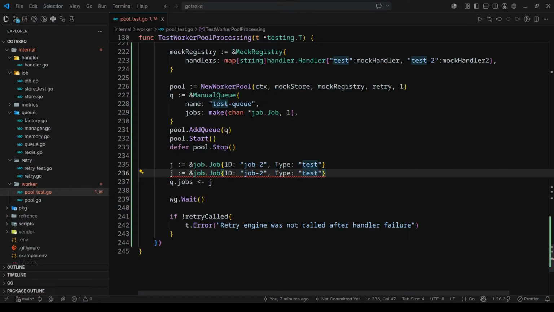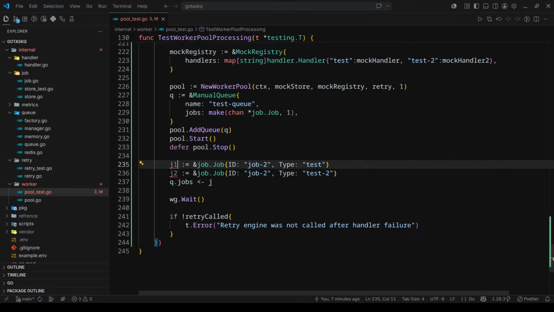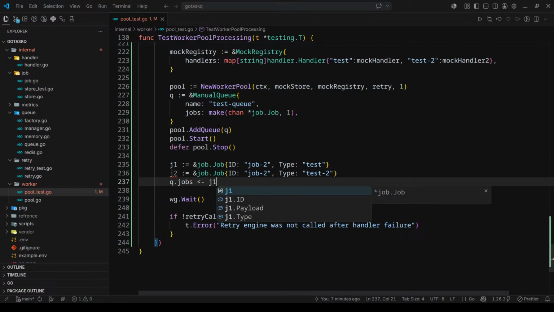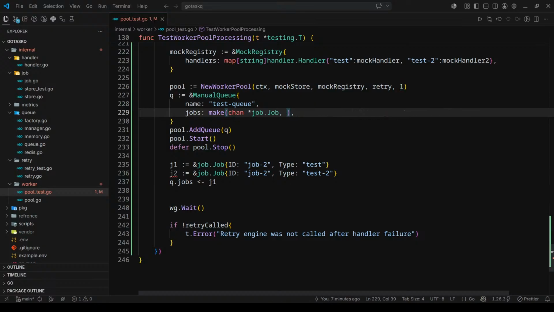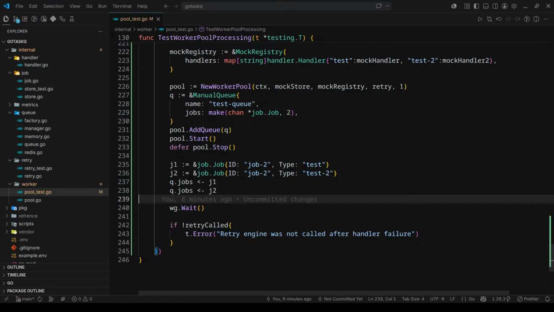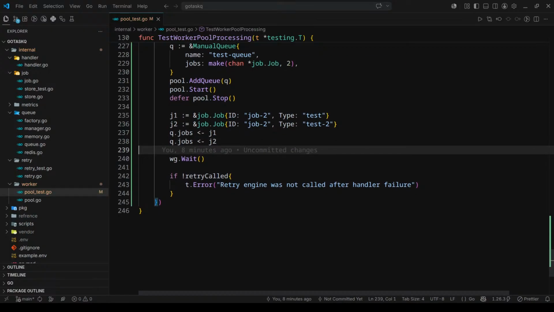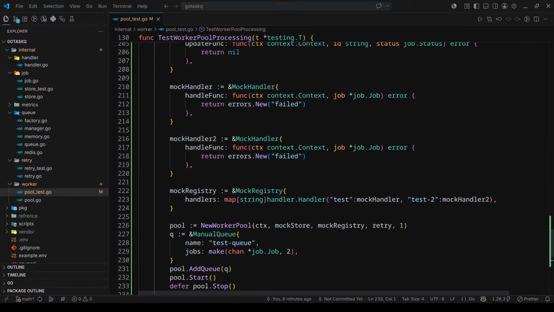Now you might be wondering what I'm doing. J2, J1. Let's add J1 to the queue. But I have only one, so let's have two. Let's see if we can do so. Job 2, J2, and wg.Wait. Retry engine was not called after handle failure.